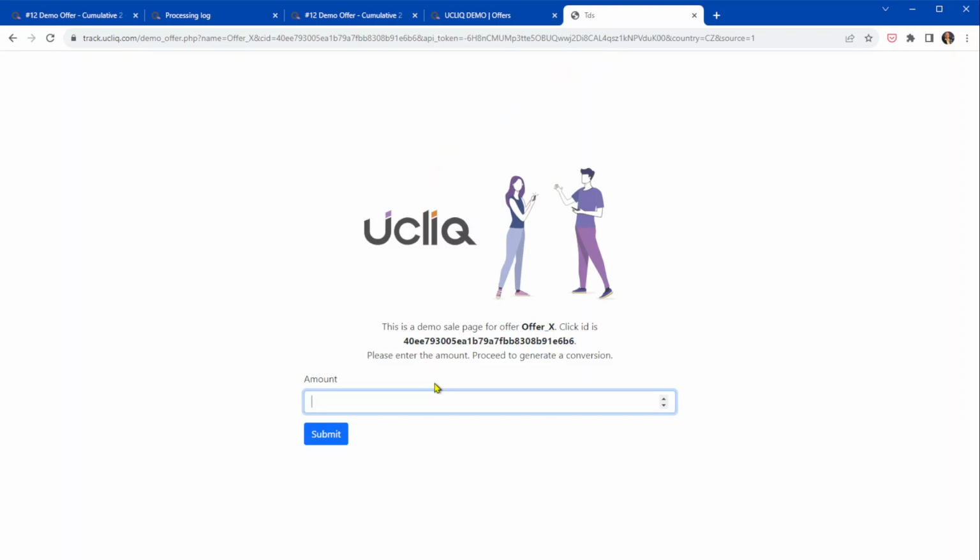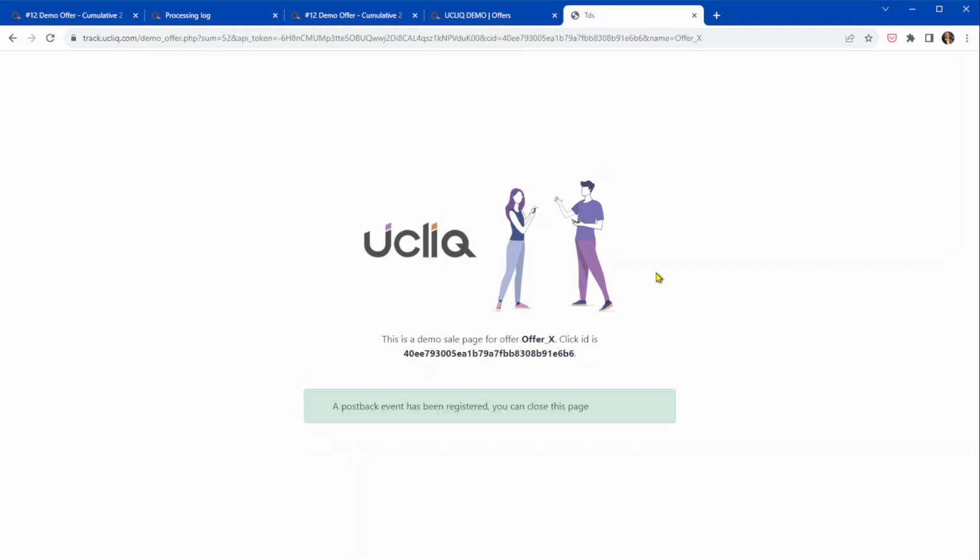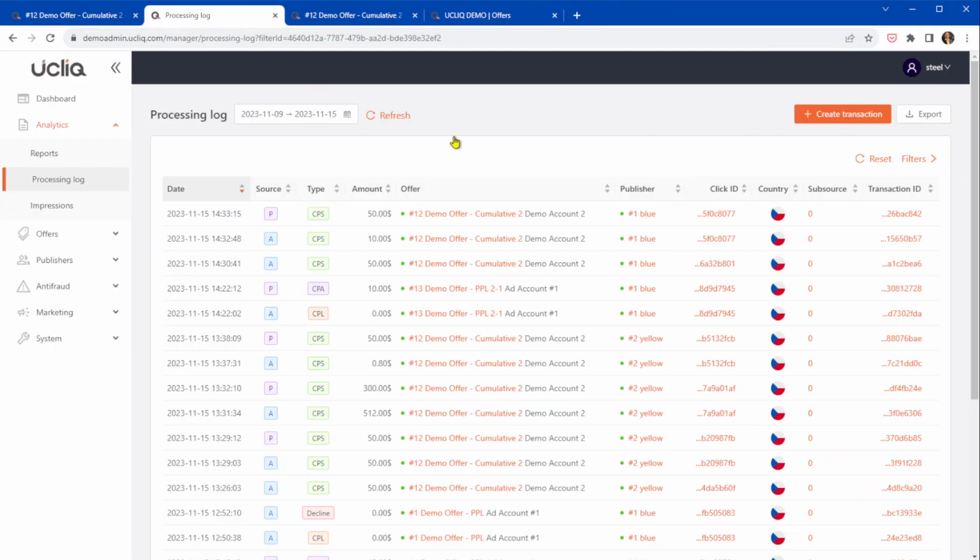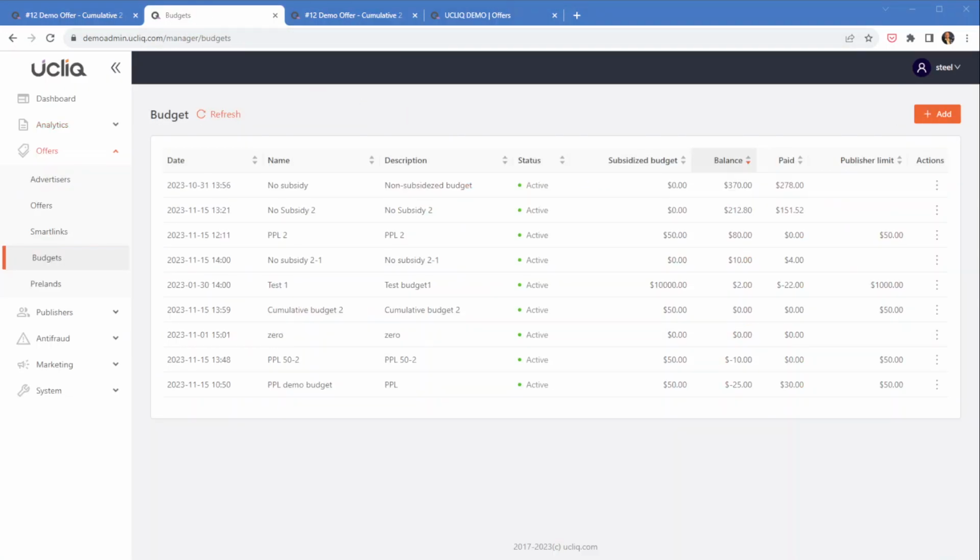So it should be enough to send $52, I think. So let's see. But before we look at what happens after we send $52, let's look at our budget here. So this is what we have. Remember we had other values here, so now we have $10.